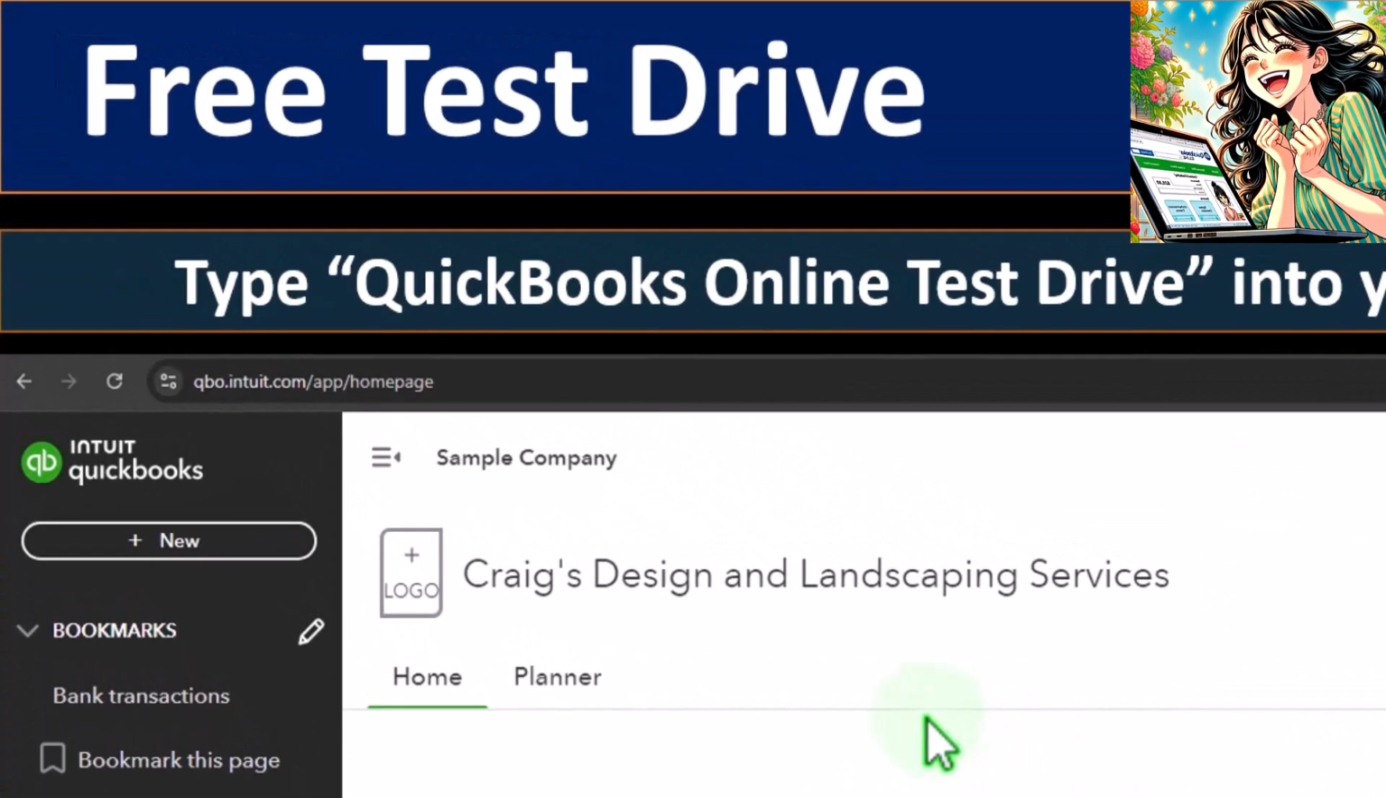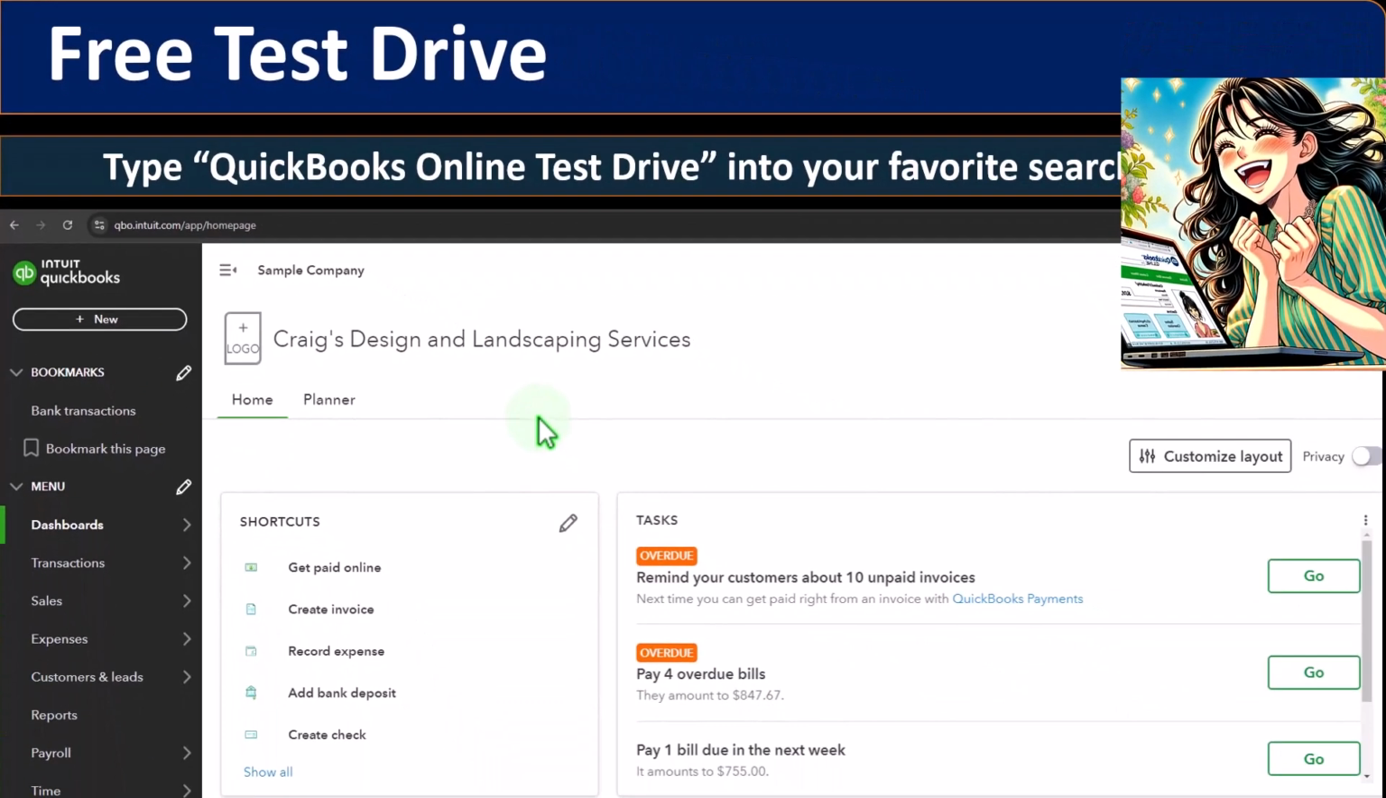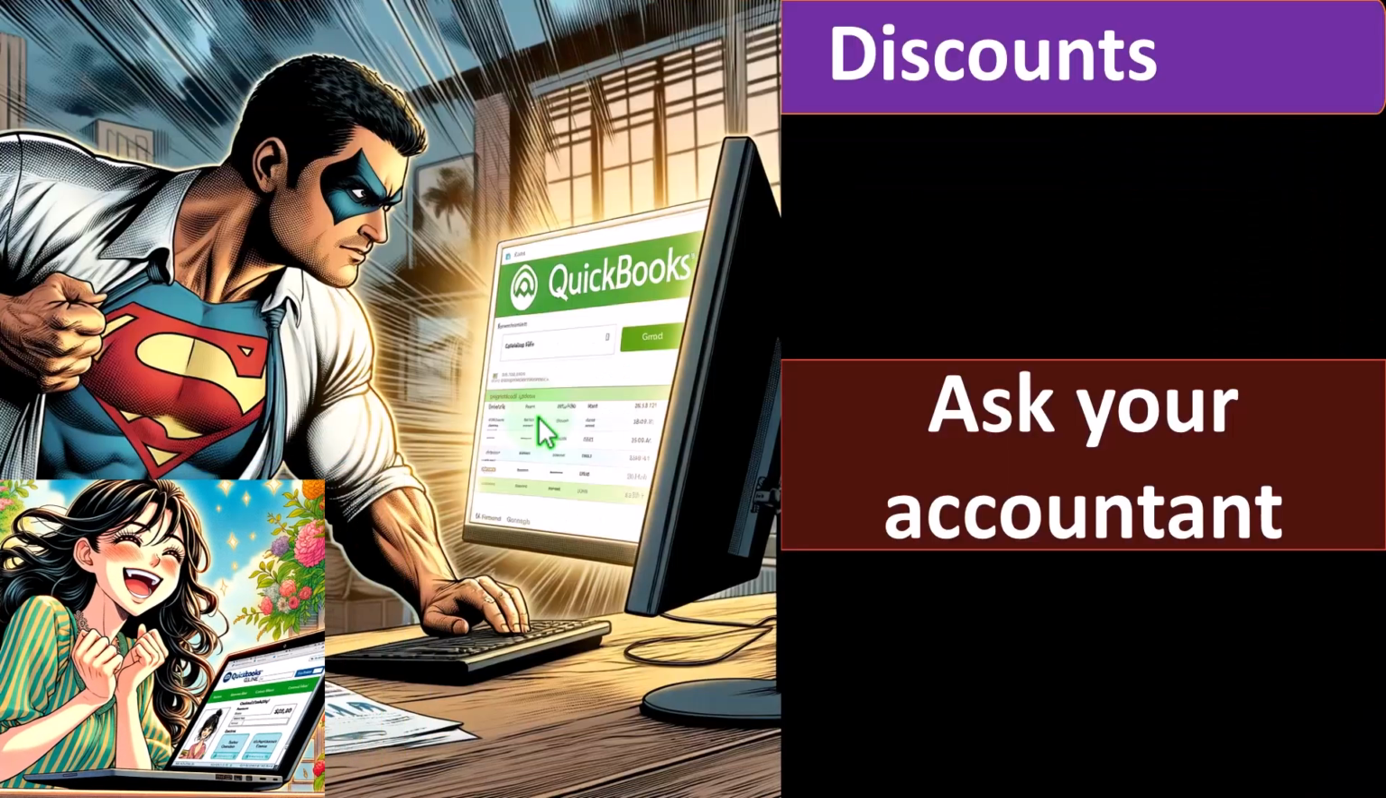Now, the test drive is the Craig's Design and Landscaping. The easiest way to find this resource is to basically just type it into the browser. I'll show you this shortly, so we'll get back to these shortly.